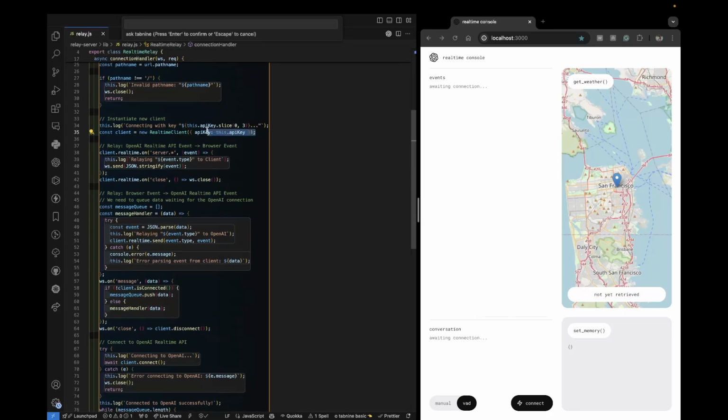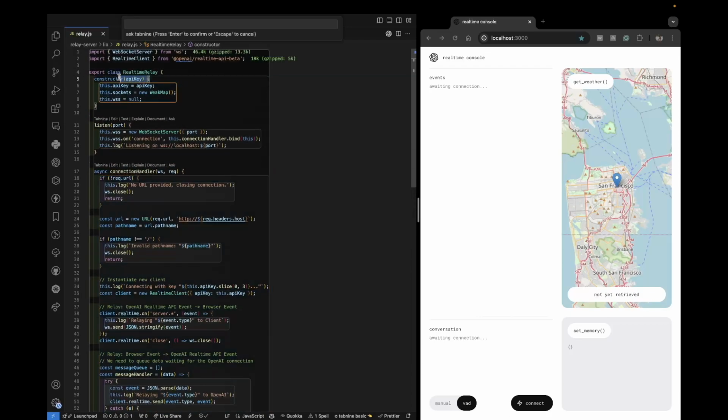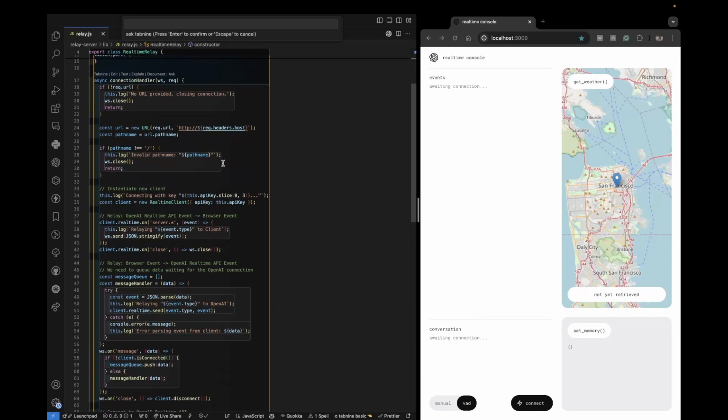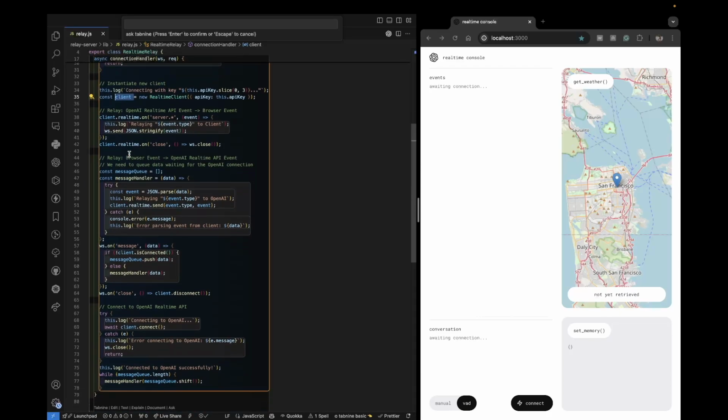We're going to give it the API key, which is awesome because we actually have that available to us due to the constructor. We're going to pass that in, and now we have access to the real-time client. This allows methods like real-time. We're going to get this as some type of server event. We're going to take that event and relay that to the client.